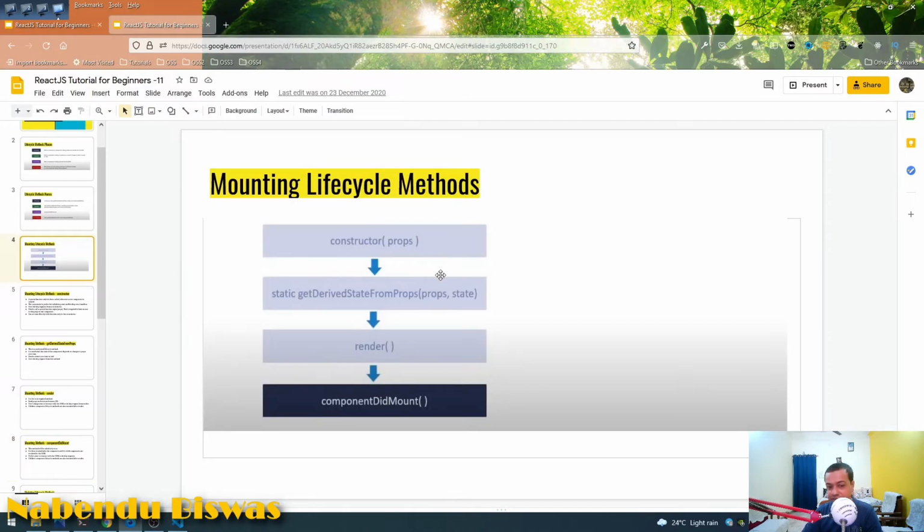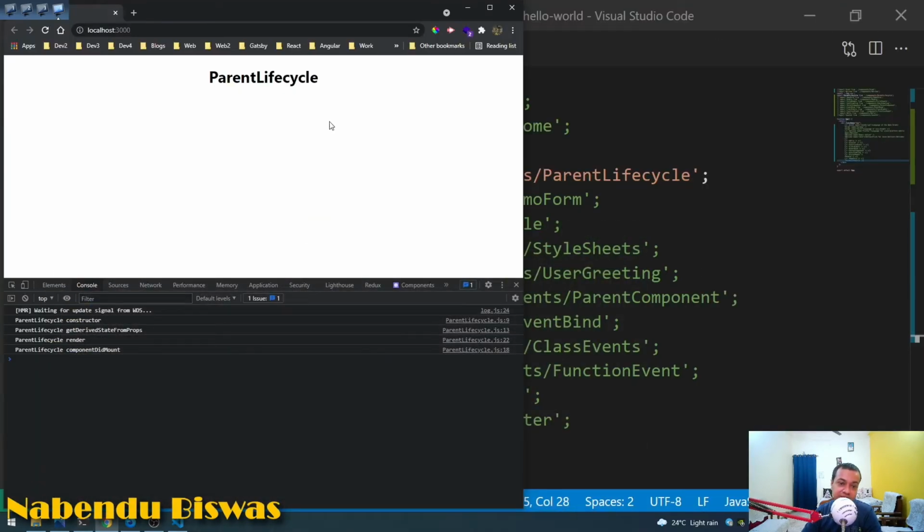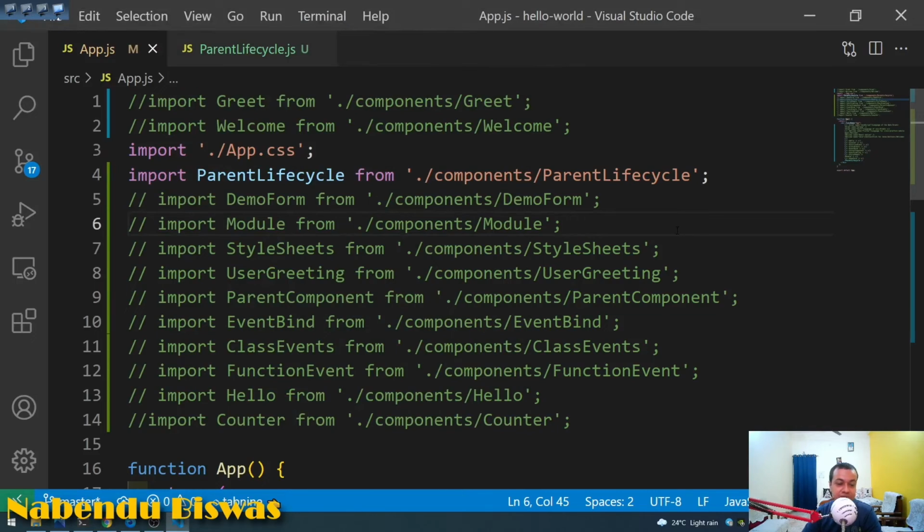Okay, mounting lifecycle methods, as I told, the constructor will run first, then static getDerivedStateFromProps, then render, and then componentDidMount. Let's see whether we were right. Constructor, getDerivedStateFromProps, then render, and then componentDidMount is run. So now we'll see what happens if there is a child component.